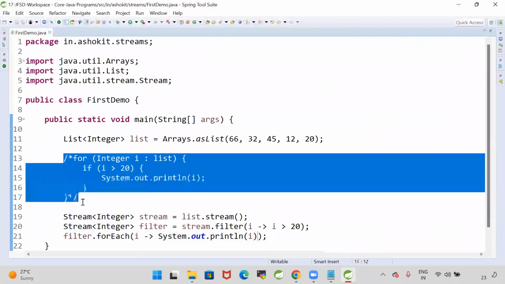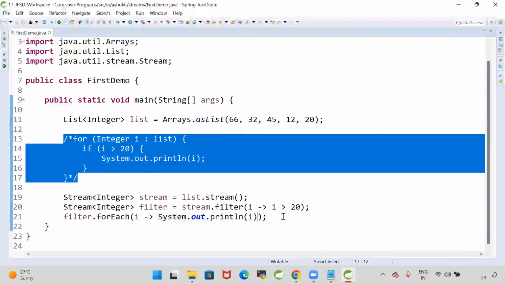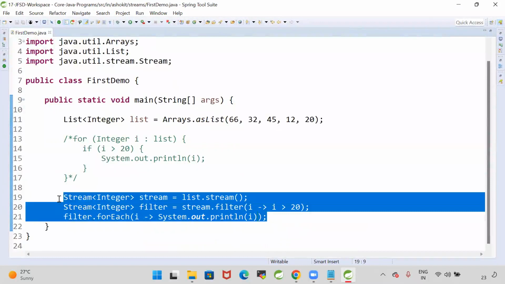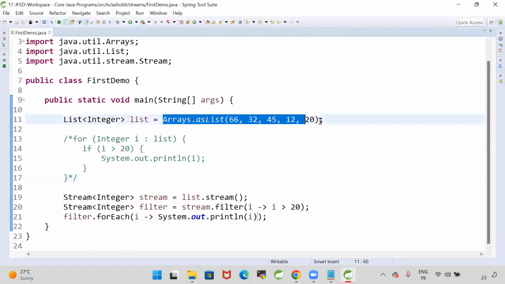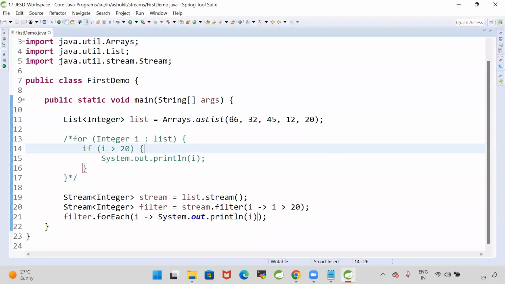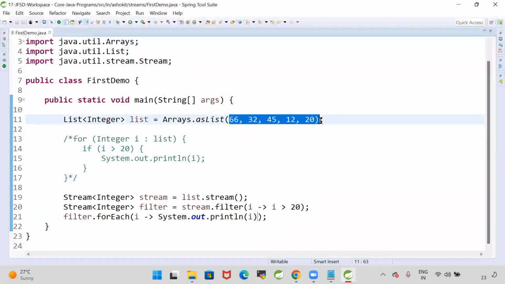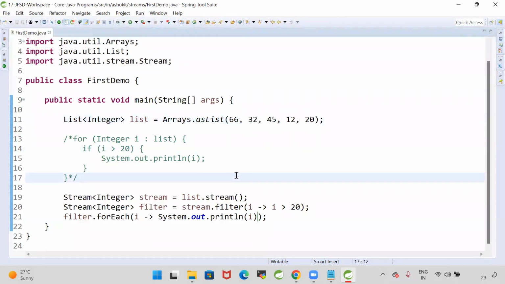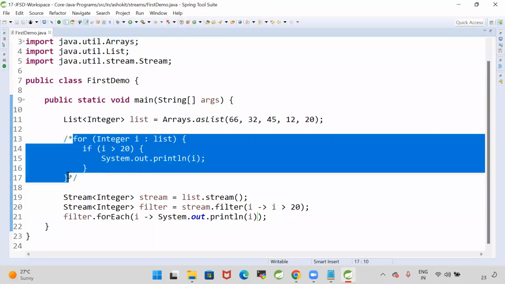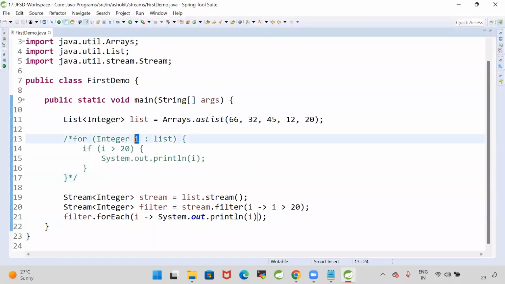So this is the logic that we used to write earlier, but now this is the logic we are going to write. Arrays.asList, I'm taking a list of numbers. From these numbers, I want to get the numbers which are greater than 20. I'm writing a for each loop, getting each element from the list.